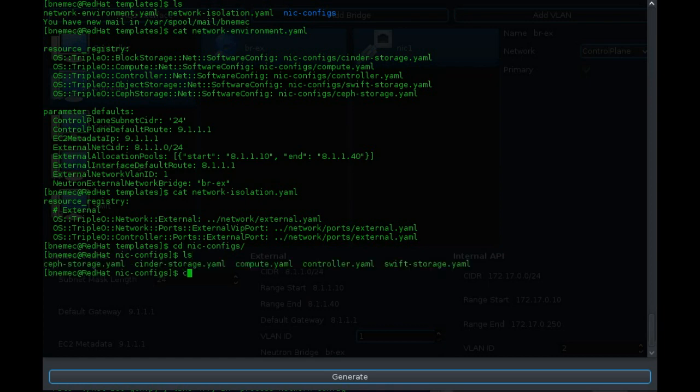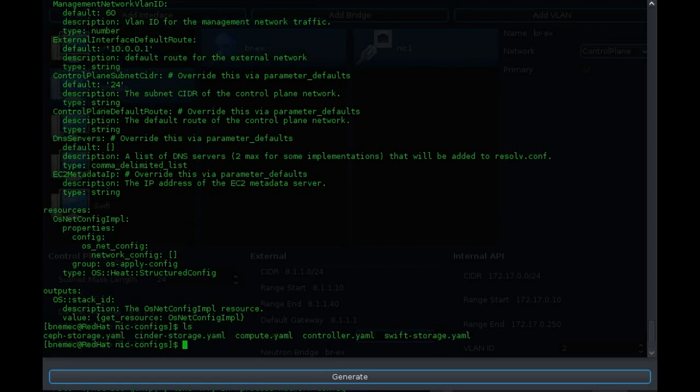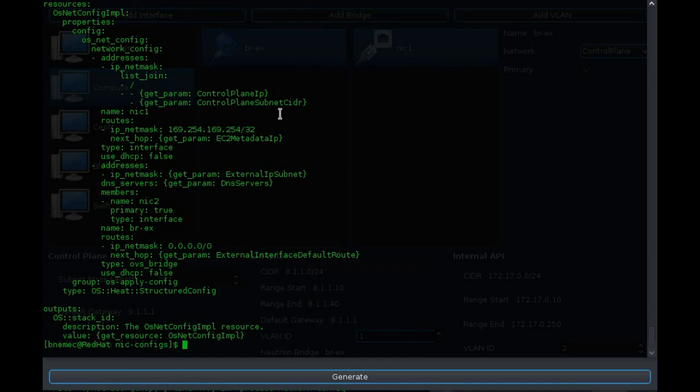And now the NIC configs themselves. You can see for the ones that we didn't actually configure, we're just getting an empty net config here. That will probably not work. Obviously you would want to configure that if you were going to deploy one of these extra node types. But that's not really the interesting part. We'll take a look at the controller YAML.